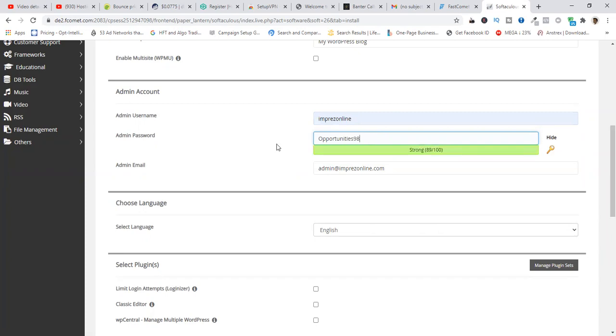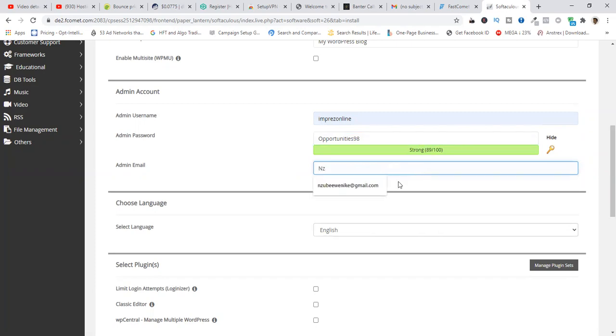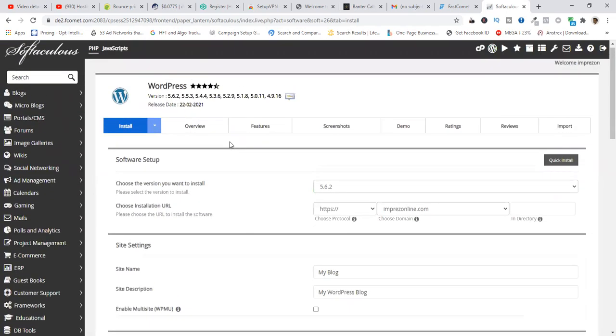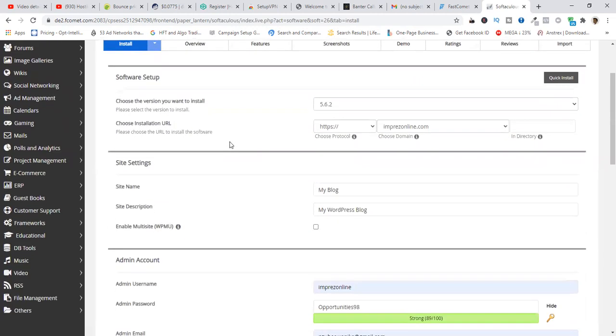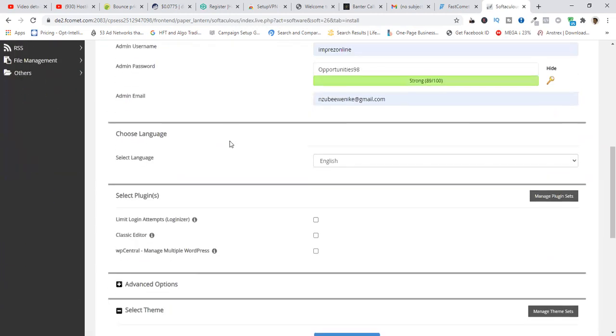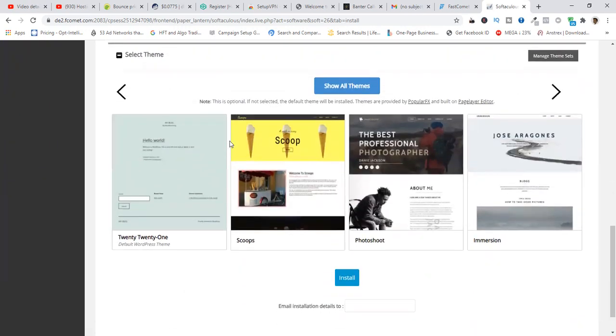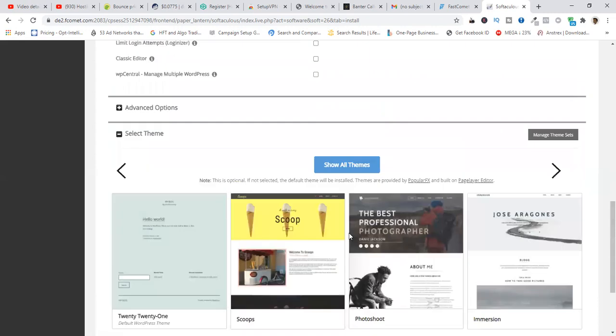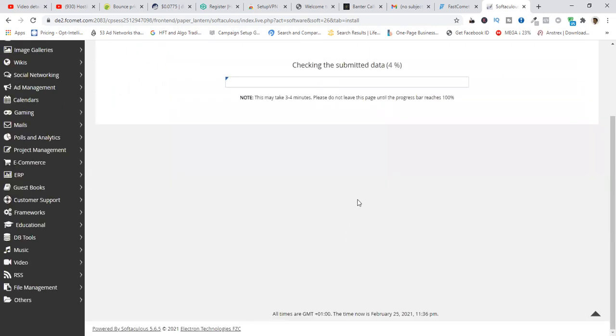So you put it here, and put in your email address, the email address used for registration, so that you can easily recover your password in case you forget it. That being done, I think that's all. Now it's time for us to install WordPress. We click on install. It will now install. Wait for it to install.